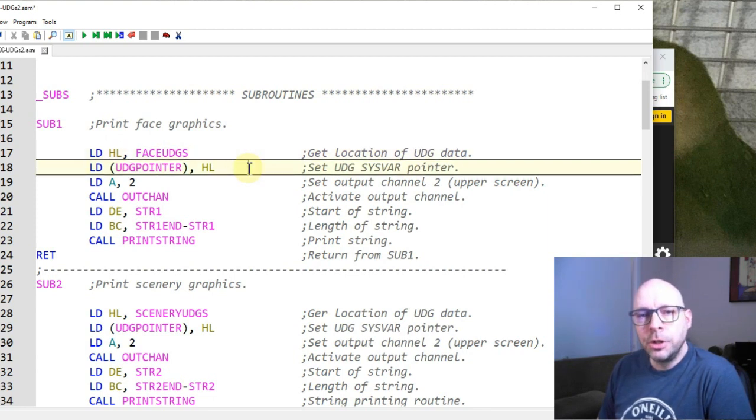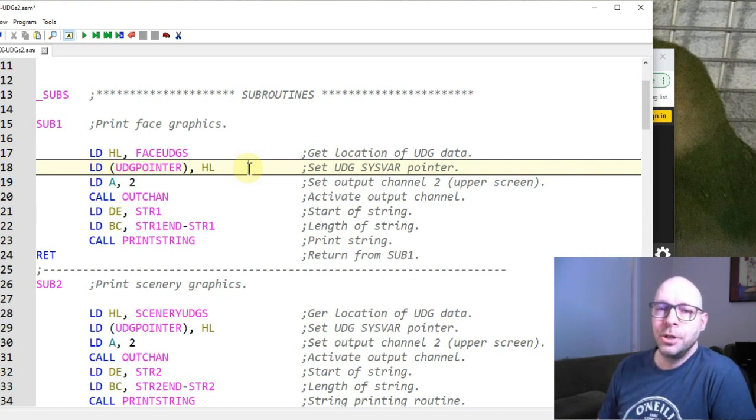In the next line, we're taking that location where our patterns are stored, and we're injecting that value into the system variable that keeps track of where the UDGs are. So now we're kind of tricking the computer into thinking that the UDGs are stored in a particular location, when actually we're pointing them to look at our UDGs. That's what we do right here.